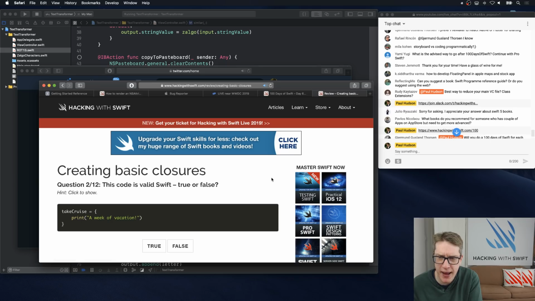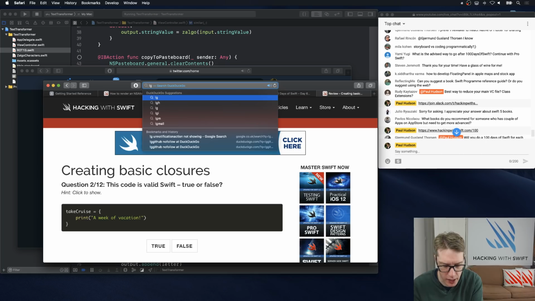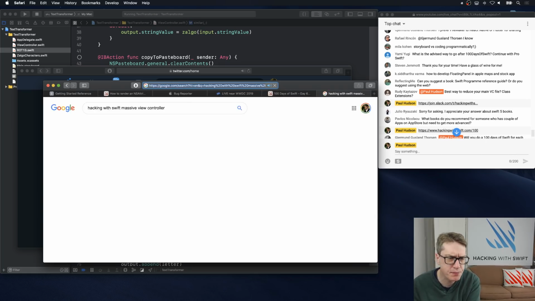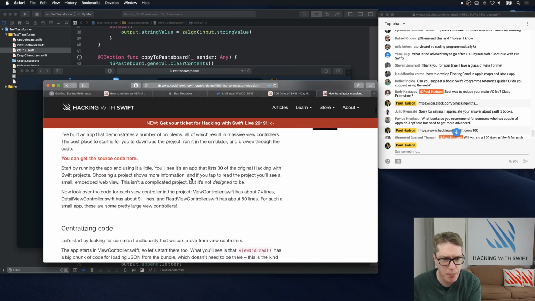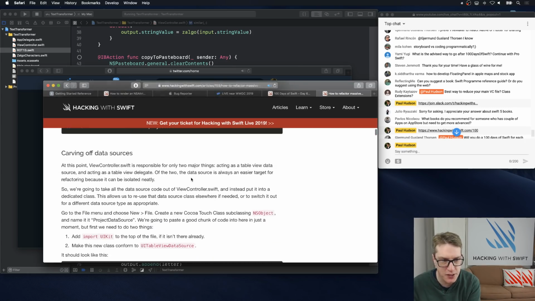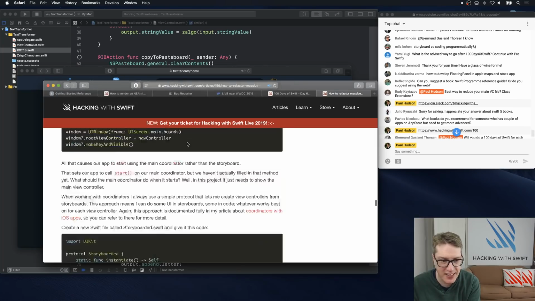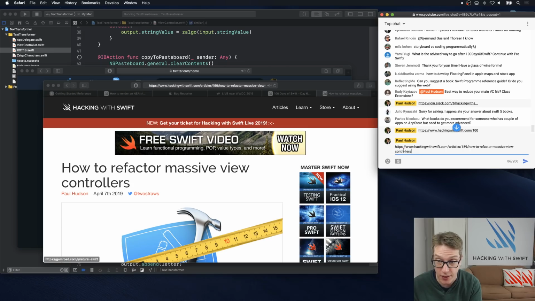Best way to reduce your main view controller file. If you look on Google for hacking with Swift massive view controller and choose this first article here, in fact there's a few of them you can see, how to write massive view controllers. This is a blow by blow breakdown of how to centralize code, strip out model code, get off data sources, views in code and similar. That's an example there of how to see exactly how to slim down your view controllers as a project with real code behind it.